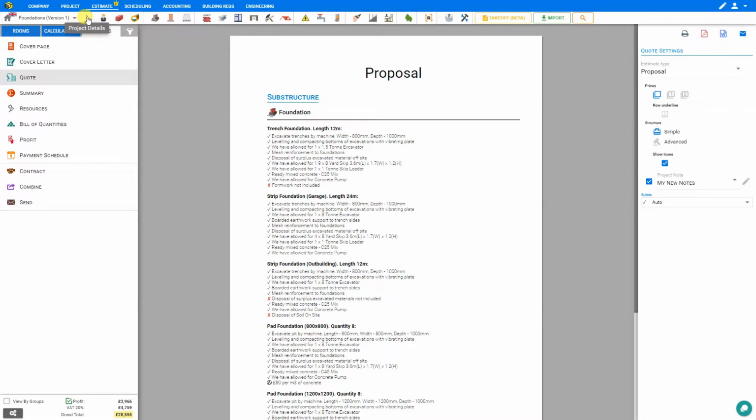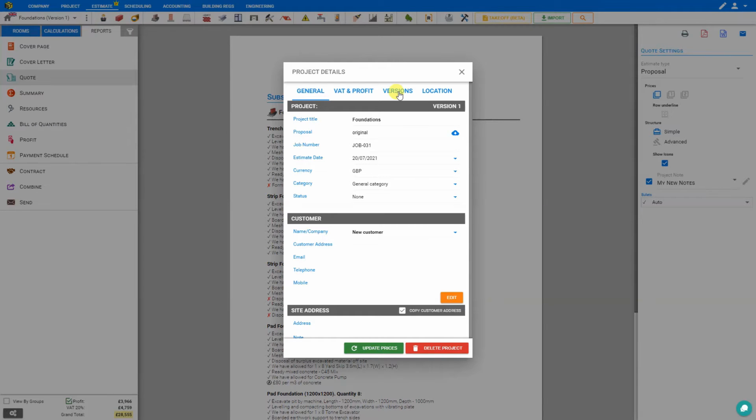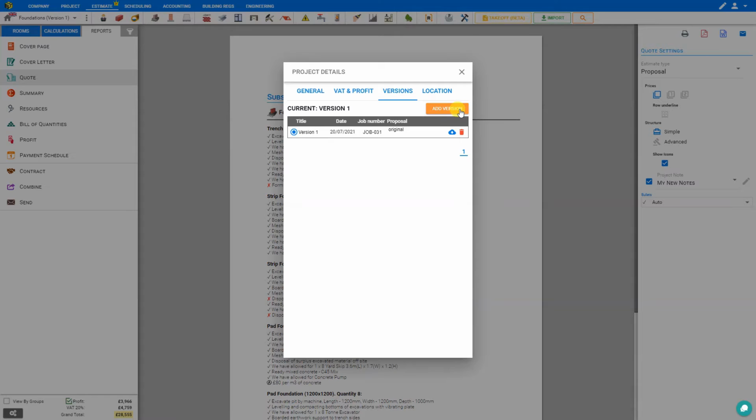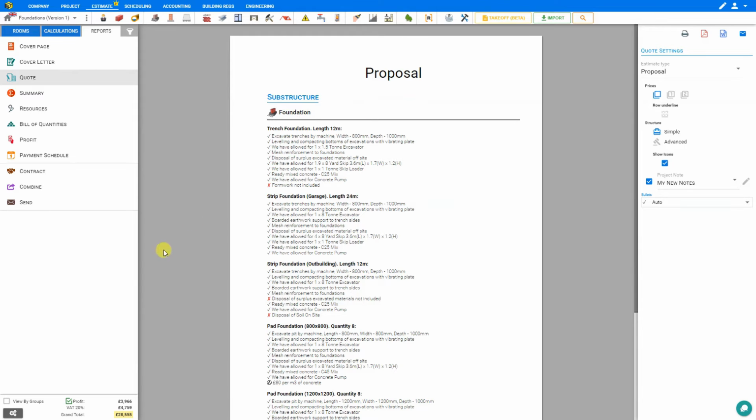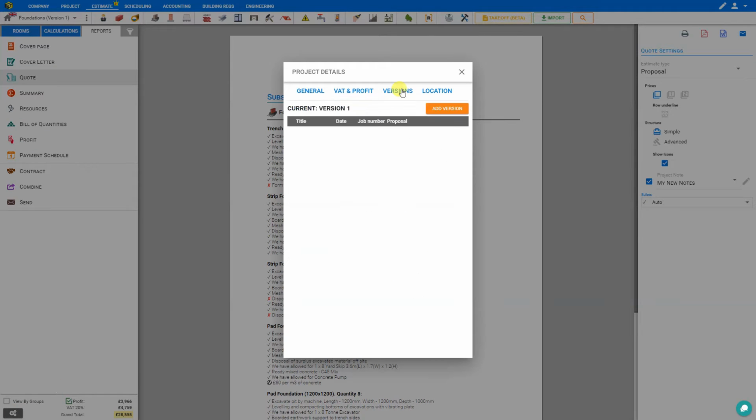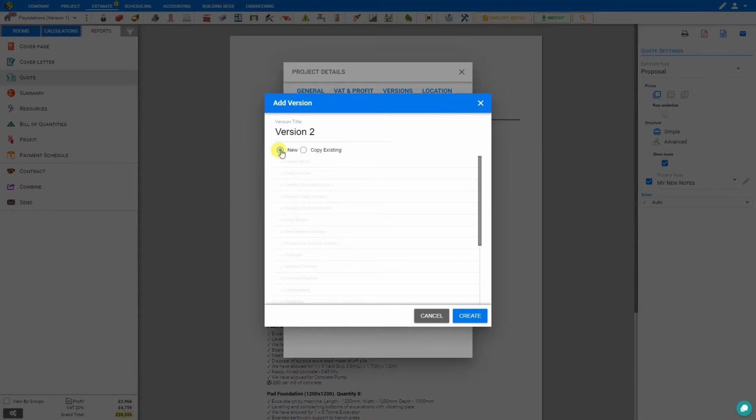the three dots here to open the project details window, and then navigate to the Versions tab, where we can add a new version. We also have the option of accessing this through the Project Details icon here in the bottom left-hand corner. Then select the Versions tab and add a new version. We have the choice of creating a brand new version, which will be absolutely blank. Or we can copy any existing project version.